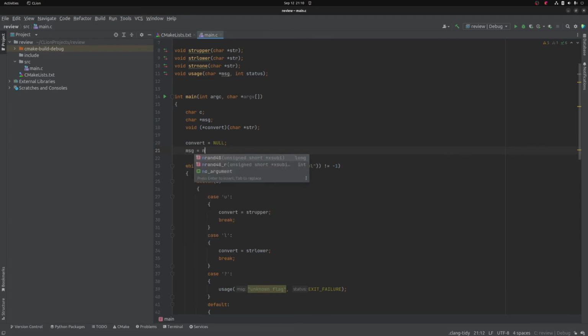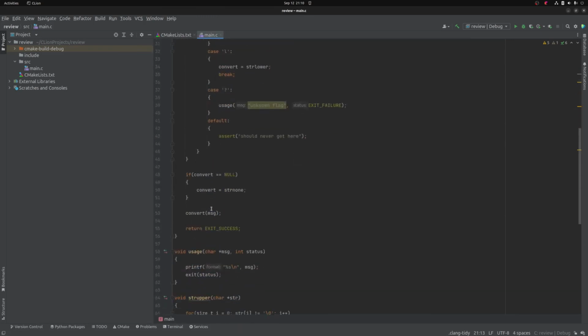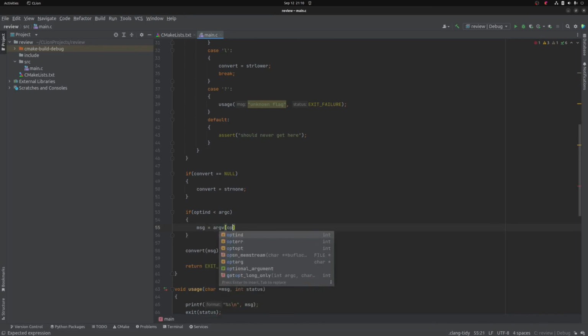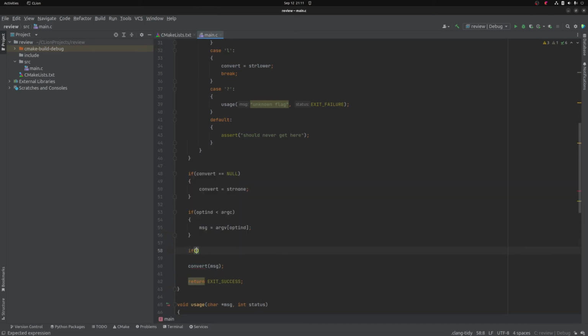Set the message to null so you can tell that it has not been set yet. The message will be there if the user passes in enough arguments. Getopt requires that all flags appear before other arguments. The opt index or option index is set for each non-flag argument. If the message is still null, complain.